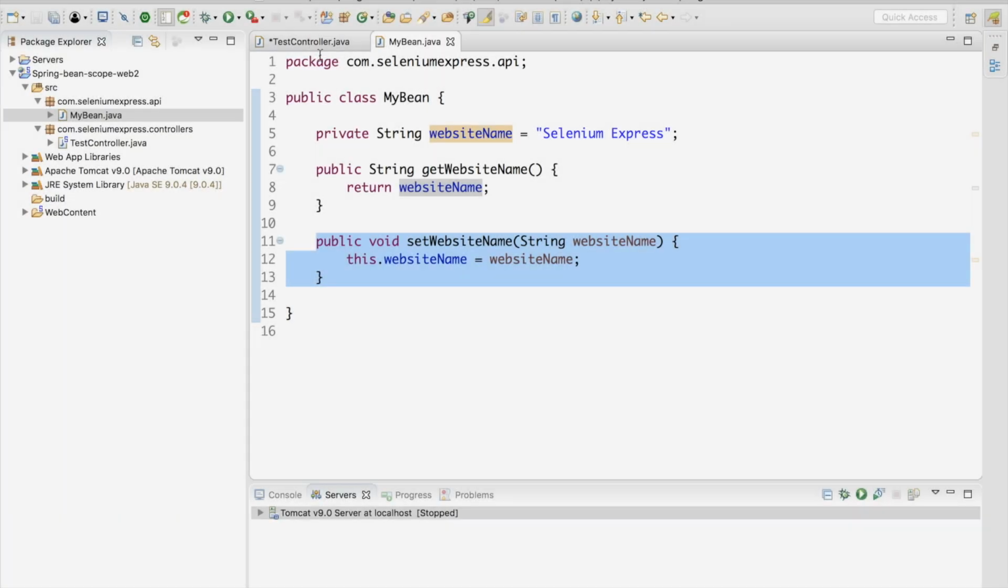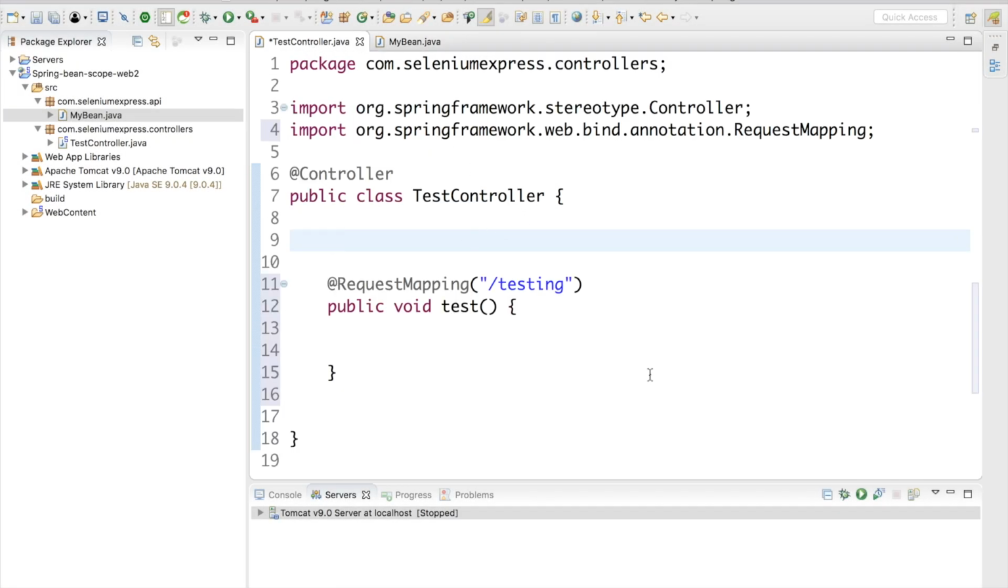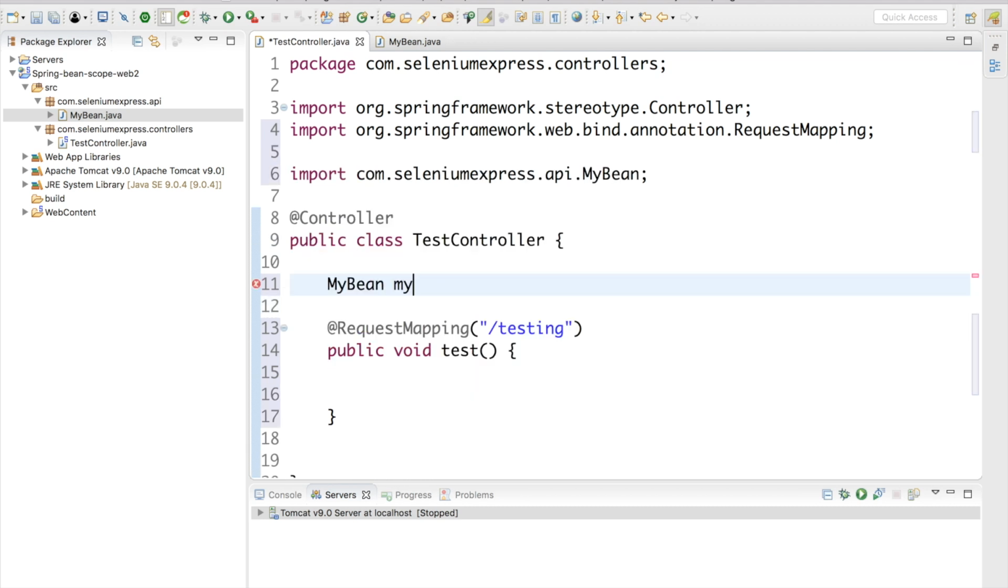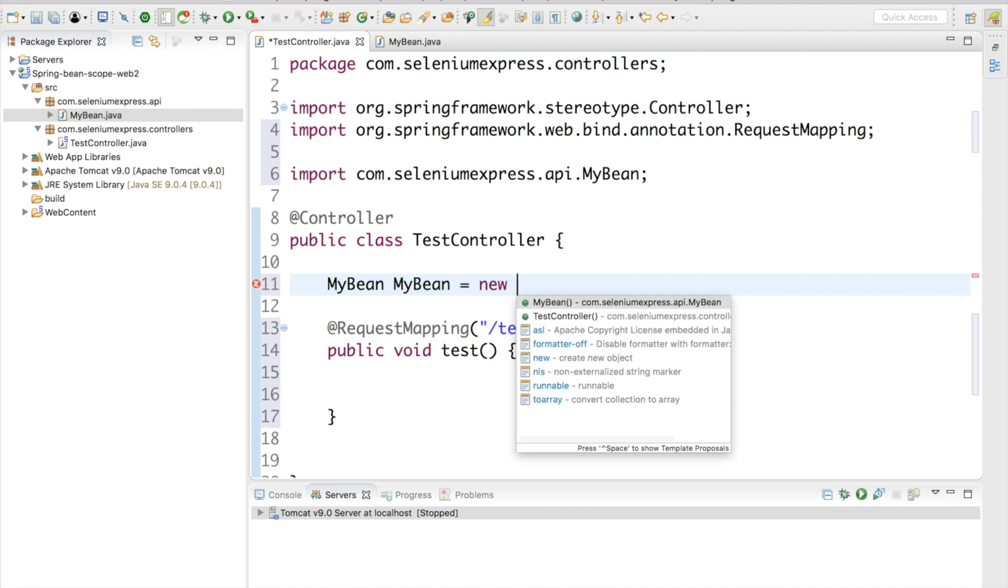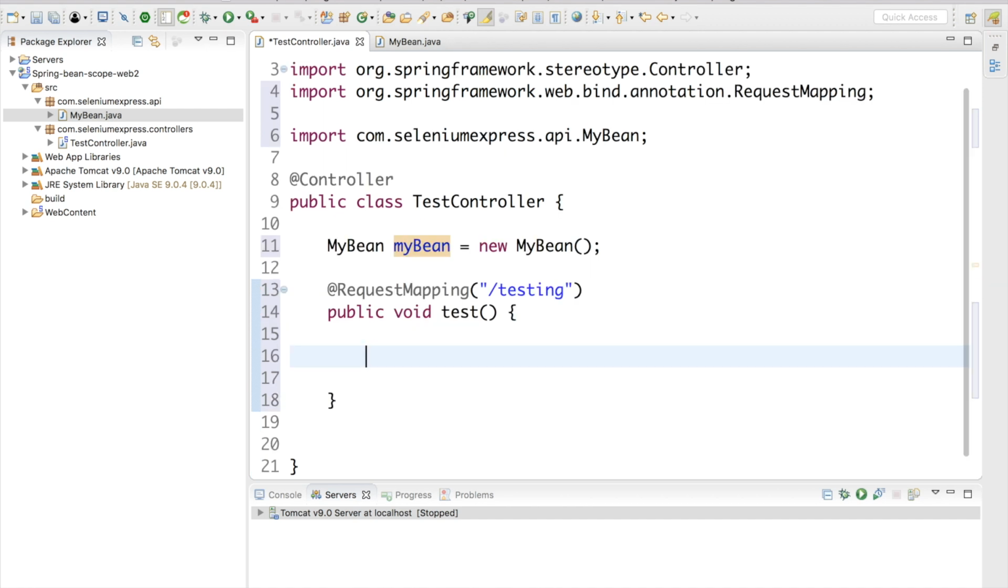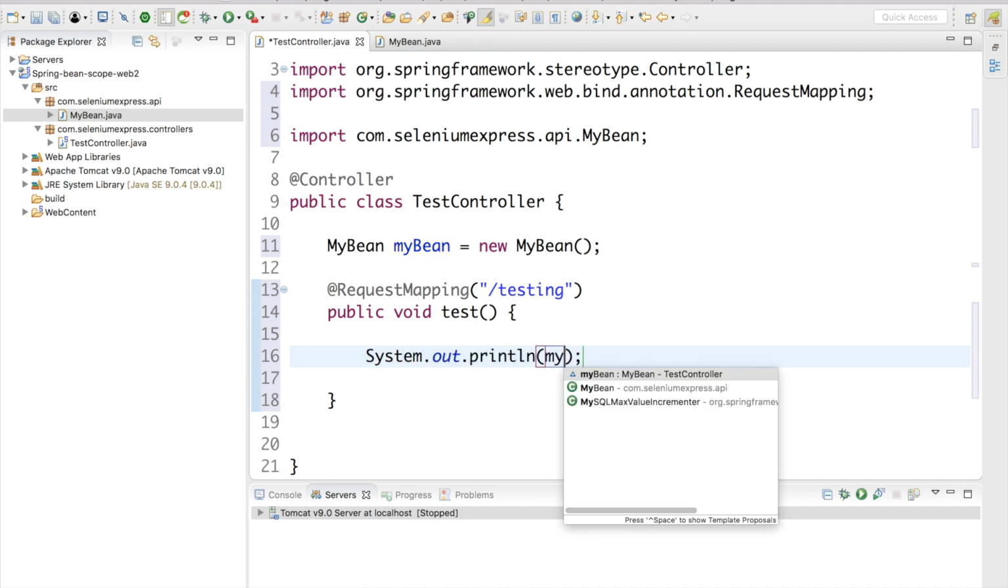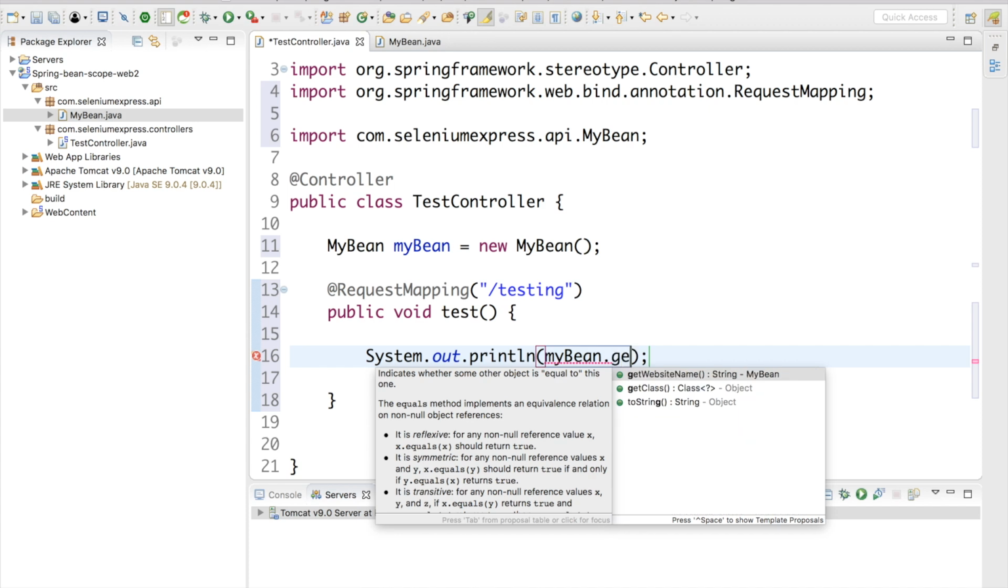All right, so basically I'll go to my test controller right now. I'll be creating the object of mybean, mybean is equal to new mybean, and I can say here sysout, just logging something right here. Let's say mybean dot get website name.